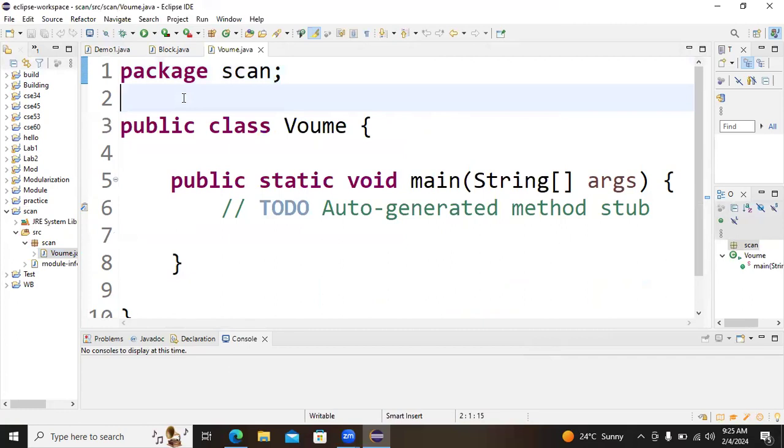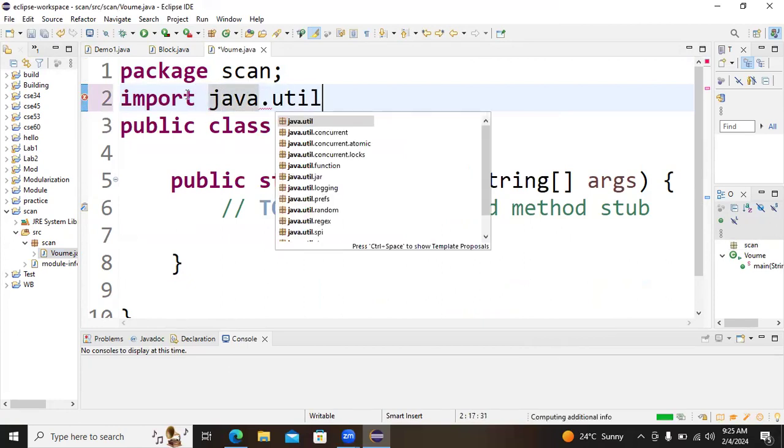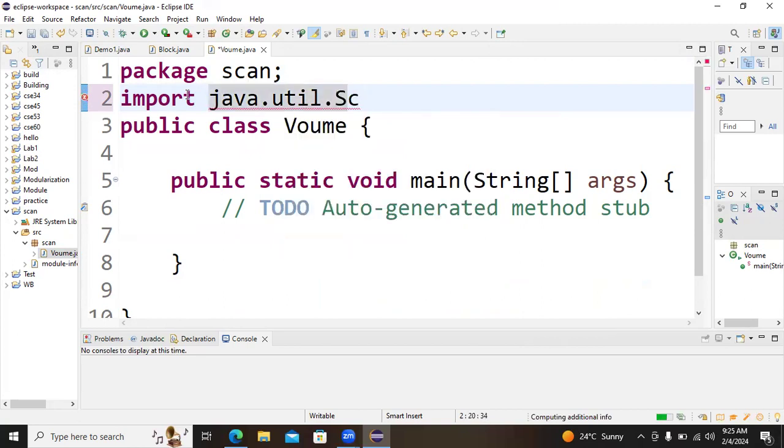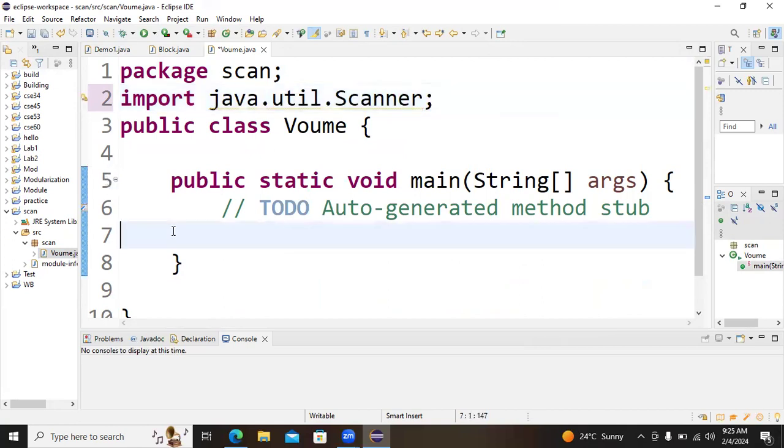So you have to find the volume of a cuboid. What is the package name you have to give? Well, you already created the scan package, and that is the name of the package. Here you have to write import java.util.Scanner. What is the formula for the volume of a cuboid? Length into breadth into height. So I have to give here double data type L, B, H.